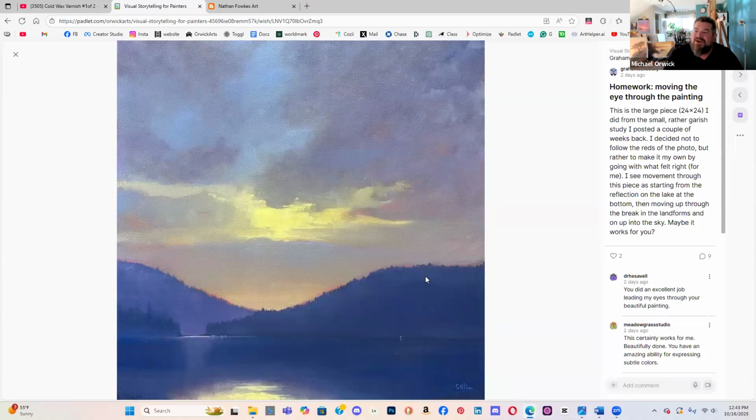Well, what I learned from you, Graham, is that nice red line along the ridge helps with the glow. That's beautiful. It also creates a subtle transition.